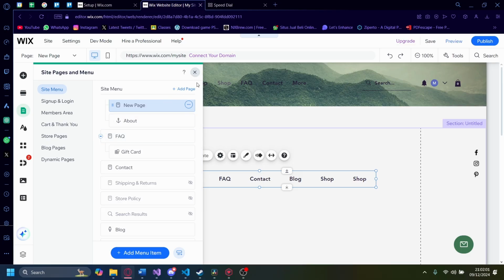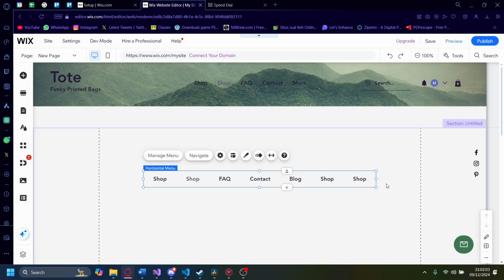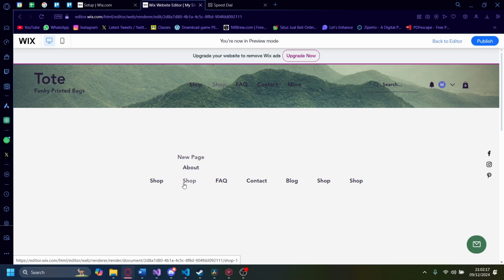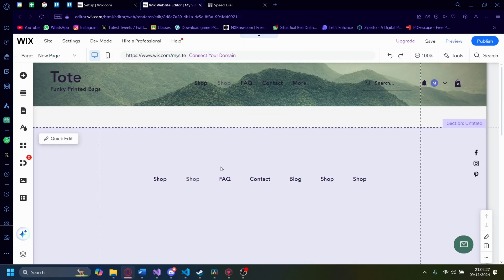But if you're paying attention on the menu here, as you can see, it seems like it's just disappeared, right? But if we go to preview it, for example, here, give it a second to load. If I hover over shop, there is a submenu that appears. If I hover over frequently asked question, there is a submenu that appeared.